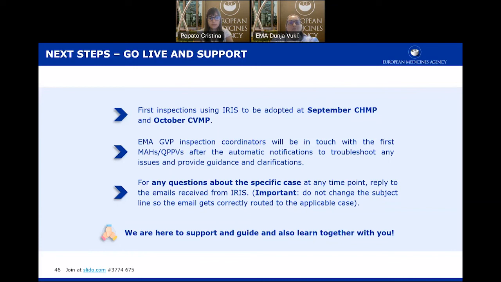It's a new system for us, it's a new system for the inspectors and also for you, and there will be a learning curve, but we will go through it together. So thank you very much, and you can still use the Slido to send your questions, and anytime later, if you have any other questions, please let us know. We will come back to you with the slides and the recording. And yeah, we're looking forward to using IRIS together with you. Thank you.